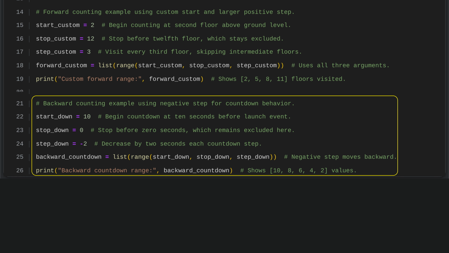We create a countdown by starting at 10 seconds and setting 0 as the stopping point, which is not included. The step size is -2, so the time decreases by 2 seconds at each step. This produces a list that goes backward from 10 down to 2, skipping 0. When we print the list, the countdown sequence is 10, 8, 6, 4, and 2.